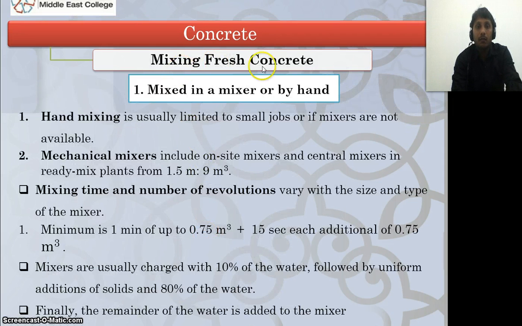Coming to mixing fresh concrete. So how to mix fresh concrete? There are two types of mixing concrete, by a mixer or by hand. I have uploaded videos showing how concrete is mixed using a mixer and how it is mixed by hand. If you go through those videos, you will be able to understand how concrete is mixed by a mechanical mixer and by the hand method.